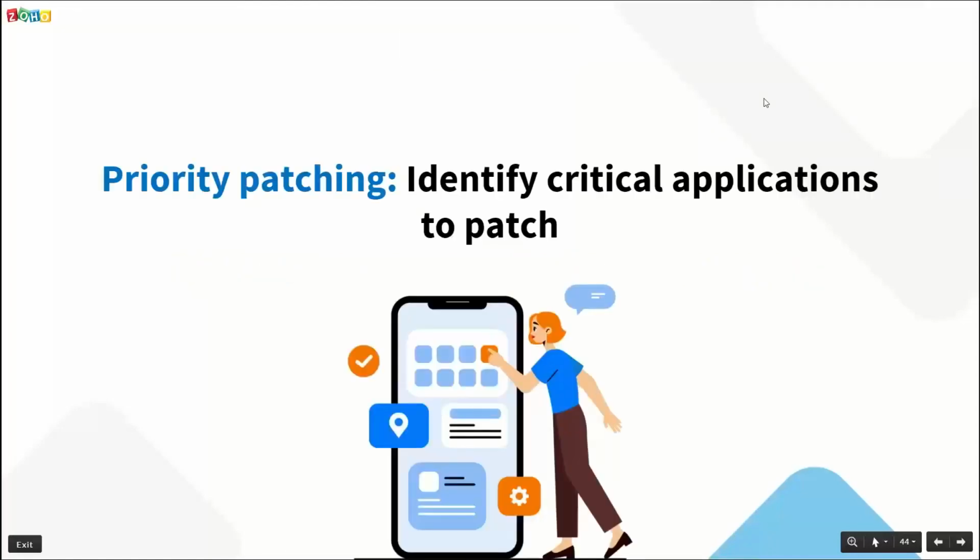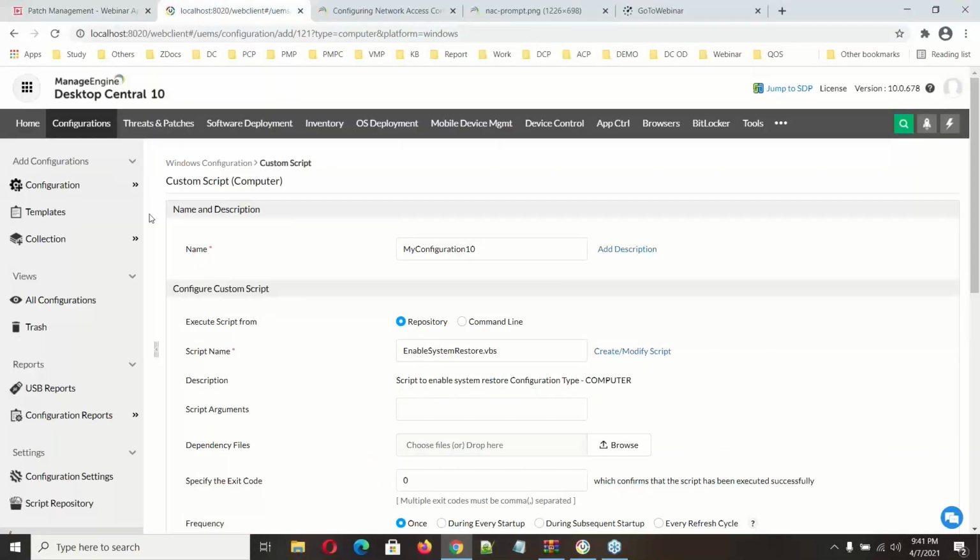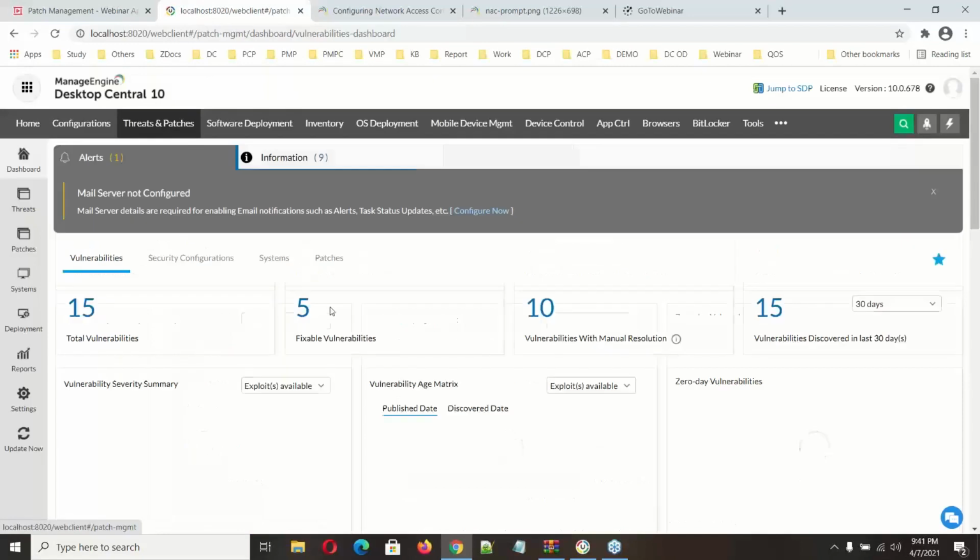And the next step is to do priority patching. Our next agenda is to identify the critical applications. As you know, there are different patch types that come with different severity. So our agenda is to identify those critical applications so that we can prioritize the patching here. And we have added patch type and the severity type for all the patches.